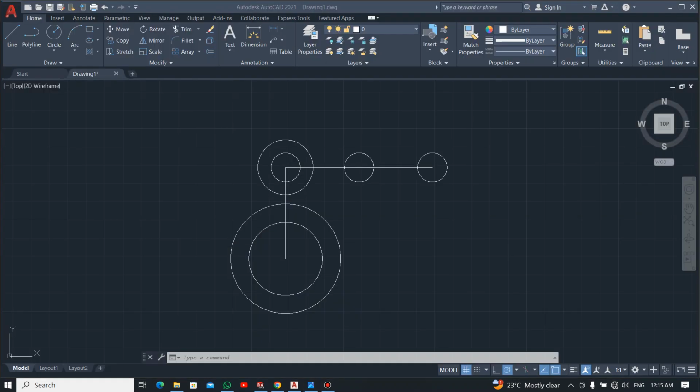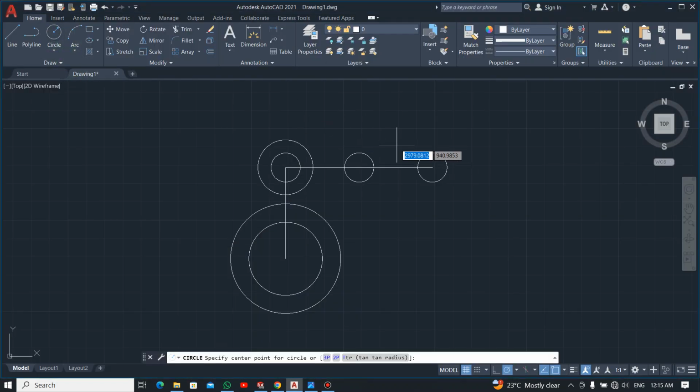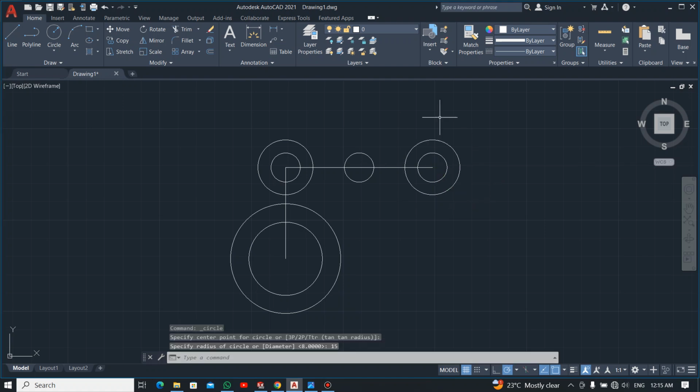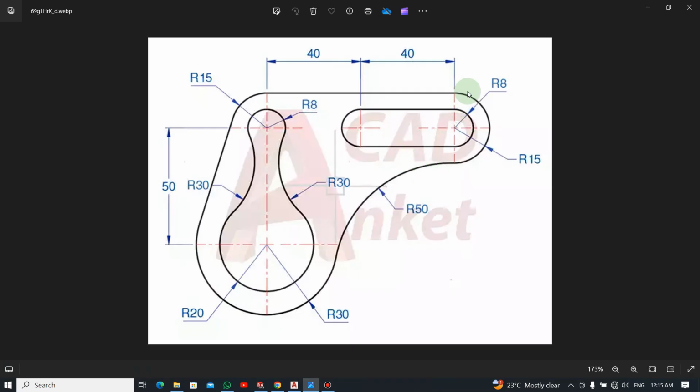Now after that you have another one, this one, a radius of 15. So let's draw that circle. The circle and points, a radius of 15. Okay, now we are done with all the circles. So what is left for us to do? Let's start with this line.